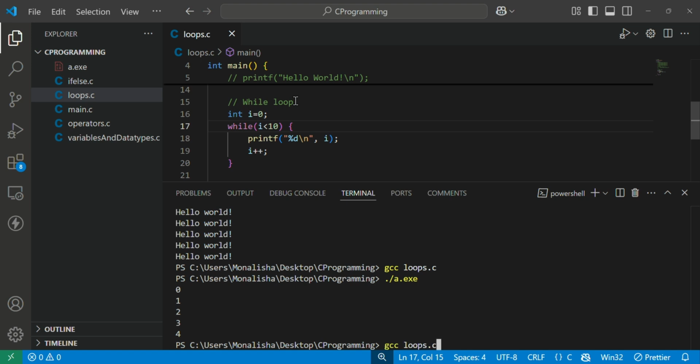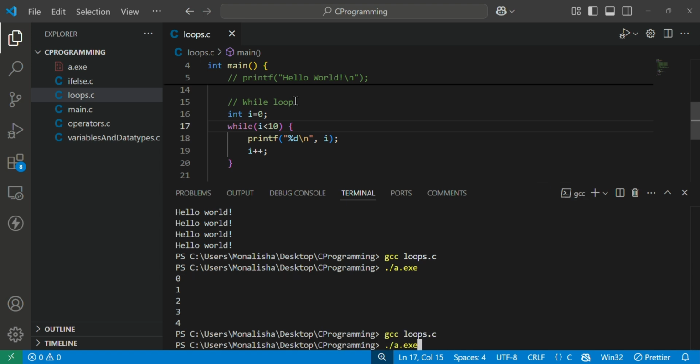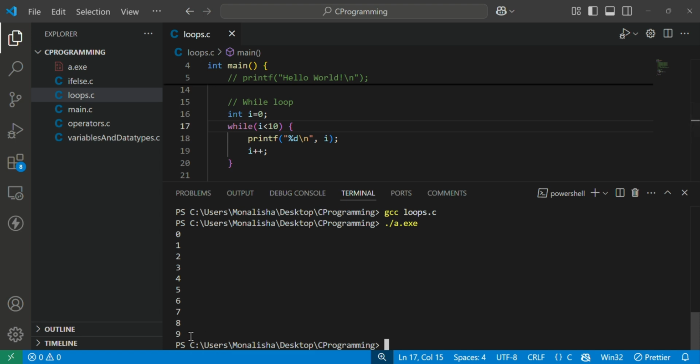Compile this and run here. Since our indexing is starting from 0, we get our output up to 9. So our code has executed 10 times. So this is how loops make our code more efficient, by not repeating the same things again and again.